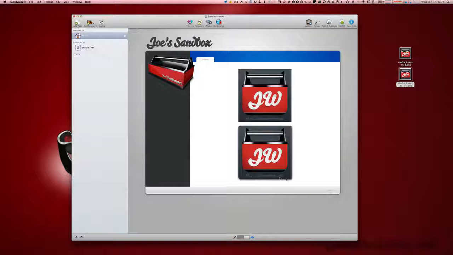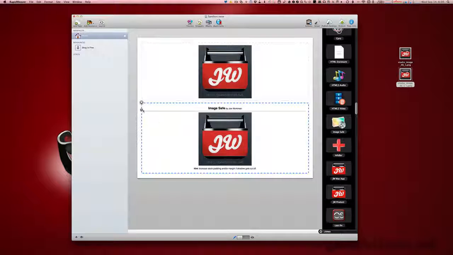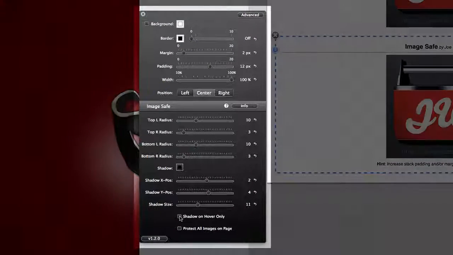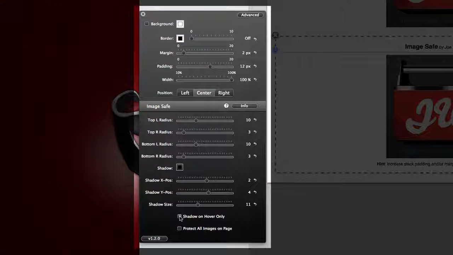Where we have a darker shadow that has a blur radius of 10 pixels. It's offset by a few pixels on the bottom and top, and we have our rounded corners. Now some other great features of this ImageSafe stack are you can actually show the shadow on hover. So let's go ahead and check that.